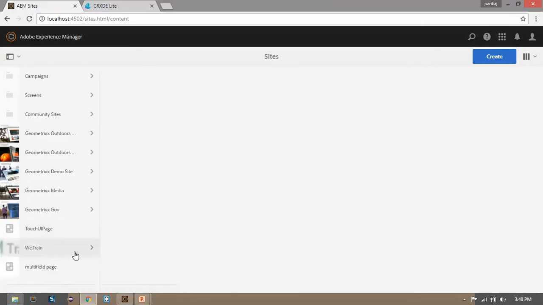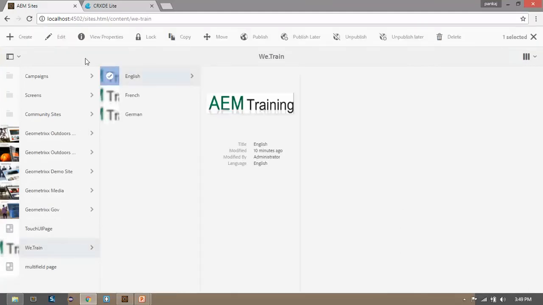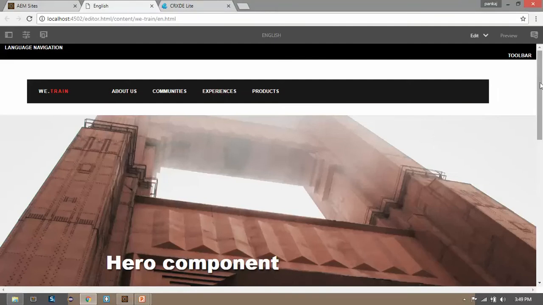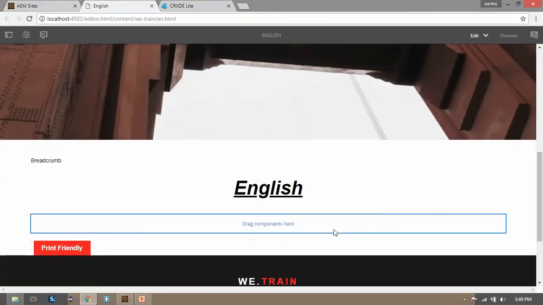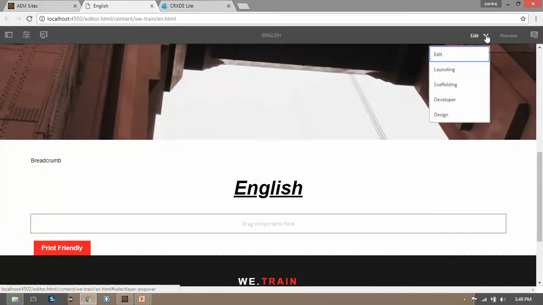Now go to the sites and here open the English page of our website. Click on edit. So this is our responsive grid and this is the mode. Here you can see we have activated layout mode successfully.